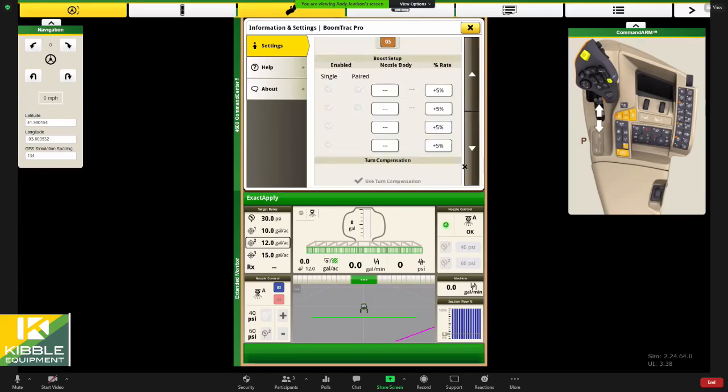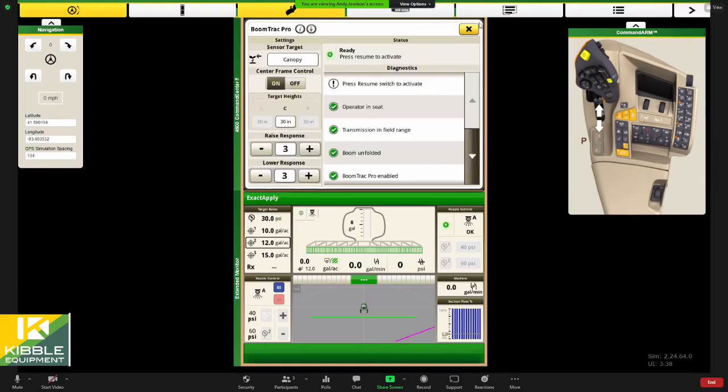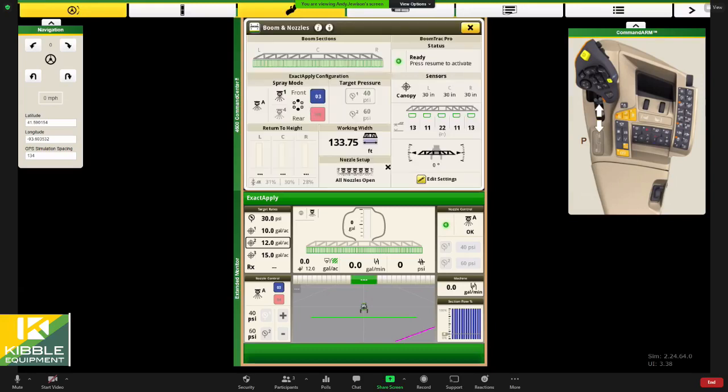And a few other things in here I'll probably come back and do when we're actually doing the Exact Apply information. So that's there. This is still more boom track stuff here. And then this information here we're going to come back to when we do the Exact Apply. So that's under boom and nozzles.